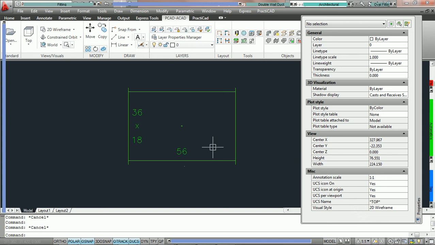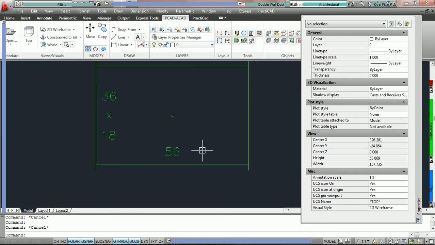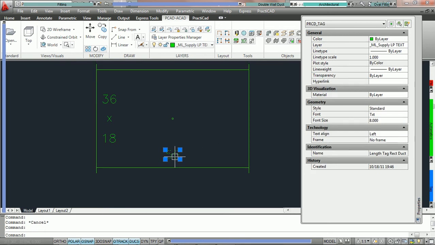In this quick tip, we're just going to show you something to look for if you decide to use the AutoCAD property box to edit font or height. We're going to click on the 56-inch length tag, and here you've got font, and then you've got the height or font size of this particular tag.